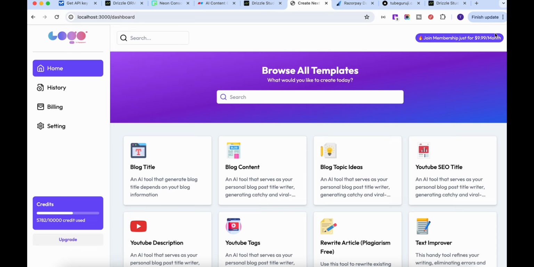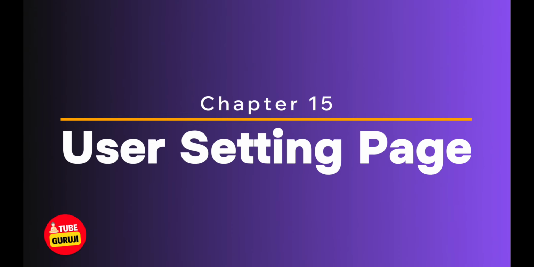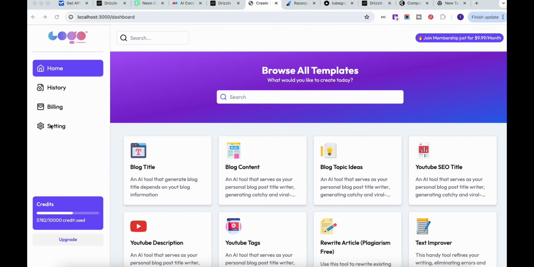I want to show the user's profile icon on the right-hand side, and inside the setting we want to show the user profile setting option. You can add that with the help of Clerk. Inside the setting option, we are going to show a user profile setting option with the help of Clerk, and on the right-hand side at the header, we are also going to show the user profile image.